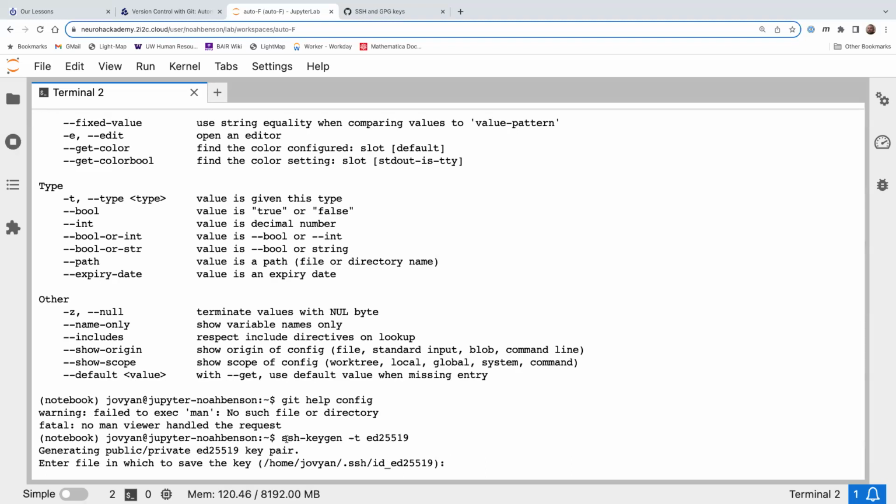So if you type that command, and I'm going to highlight it here so you can see it. Basically, this is saying generate me a public and private key pair. Use a particular algorithm to generate this key pair called ed25519. I don't know what ed25519 stands for. It is the name of some key generation algorithm.